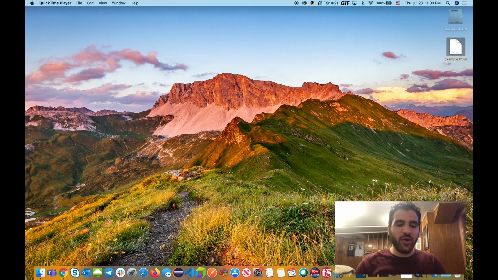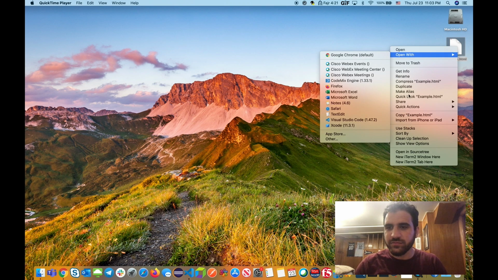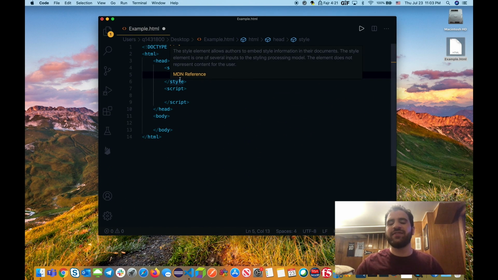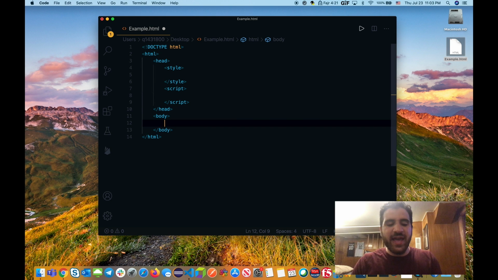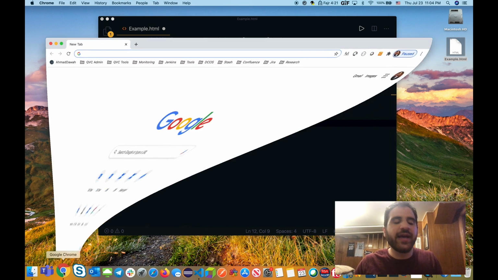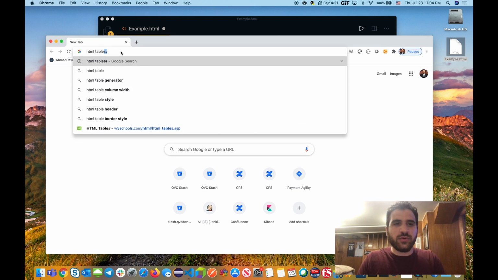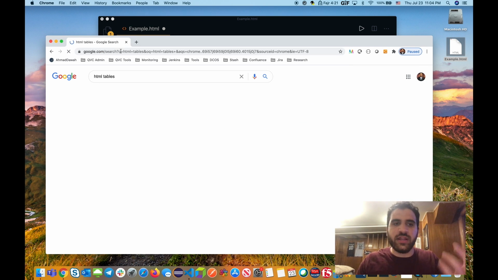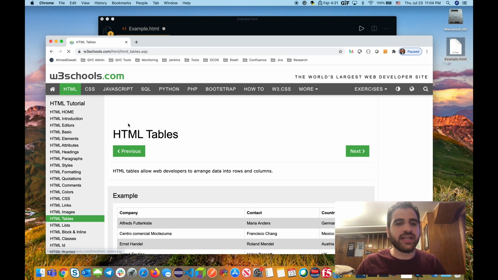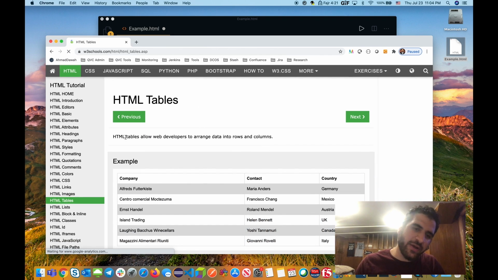So let's go ahead and open up our code editor, and I have just that boilerplate of an HTML file defined how it should look. And inside the body, we're going to add the table element, right? So let's go ahead onto Google and search up HTML tables and enter, right? And then we see the first link, W3 Schools. Let's read a little bit about it.